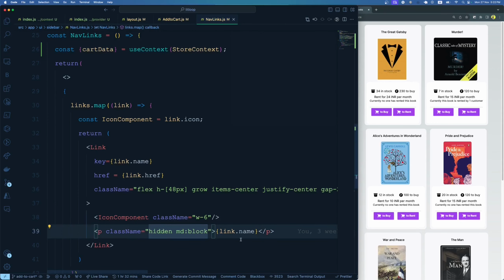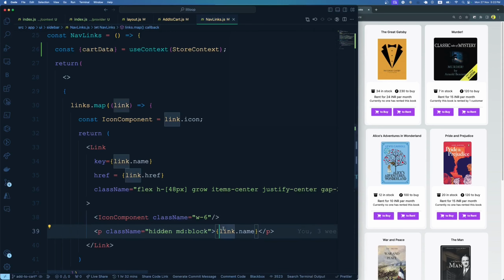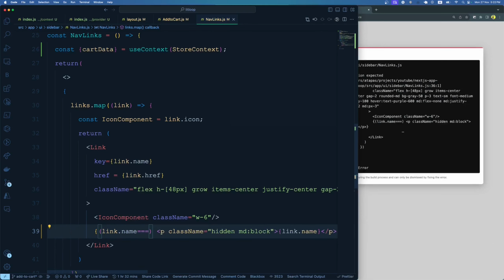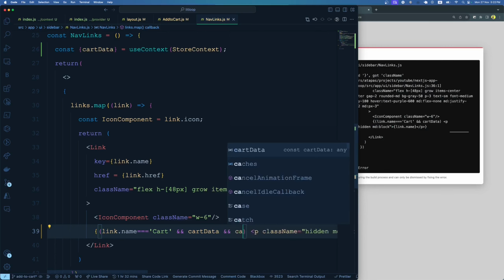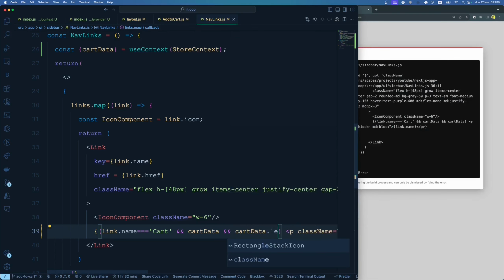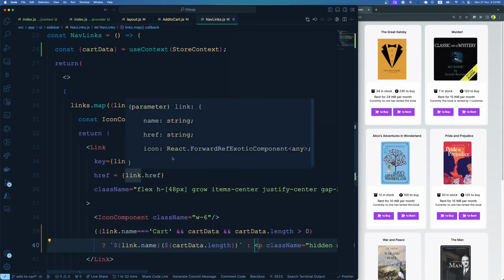So this is the place where we are showing the link.name, each of these link names. Here we can put a condition, something like this. If link.name is cart, and if cart data is available and the length of the cart data is more than 0, it means that it has at least one item. In that case, we can show the name of the link first and then in brackets show the length of the cart. How many items are there in the cart? Otherwise, as it is. So this is my code.